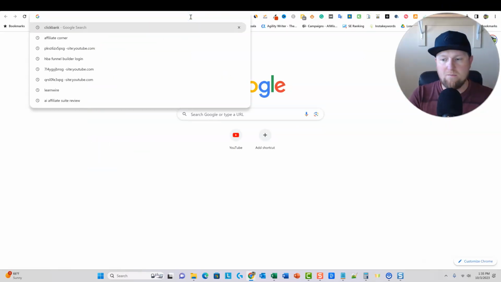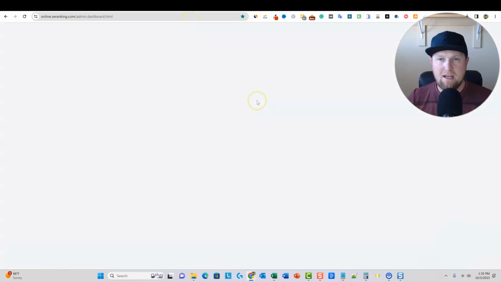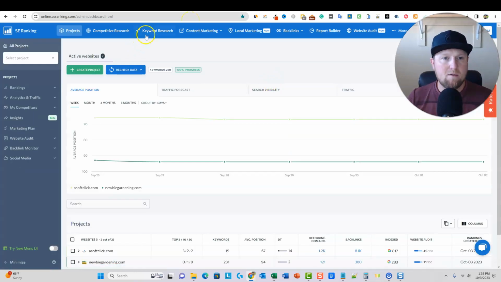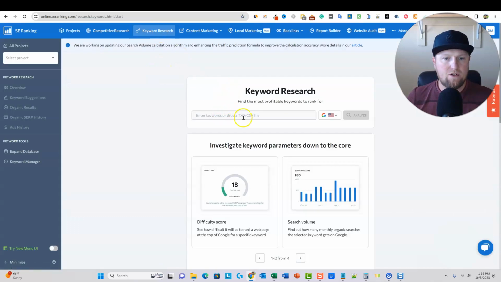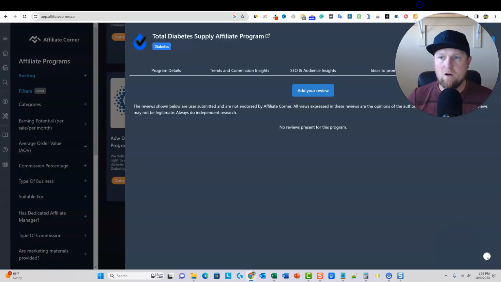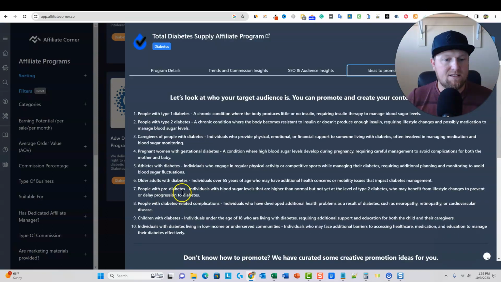You could use Uber Suggest. You could use SERanking, which I'm going to use right now. Any keyword tool that you have, we could come over here and go keyword research right here. And then we could go into right here, but let's go back over to the insights section. And let's say we're going to people with pre-diabetes. So I'm going to go ahead and just type in pre-diabetes. Maybe that is the market that we want to go and research.